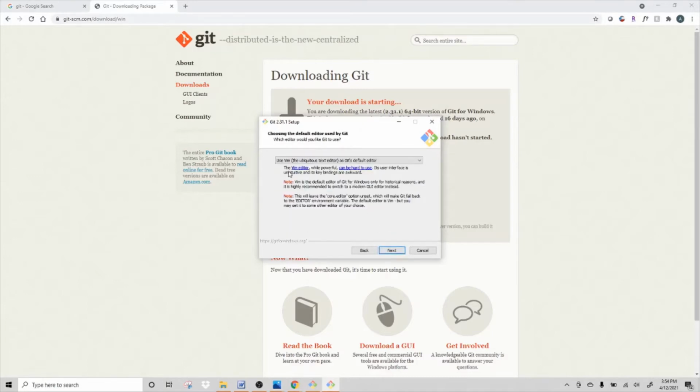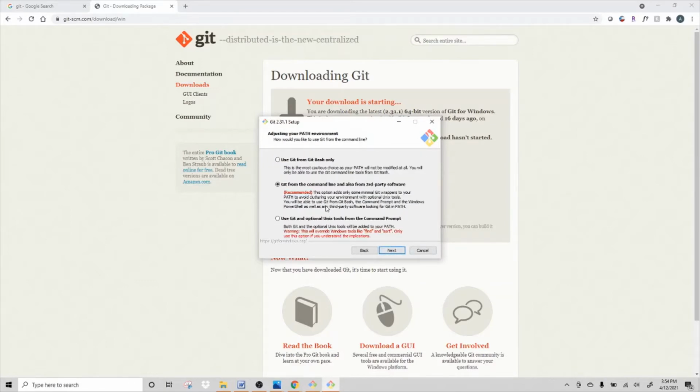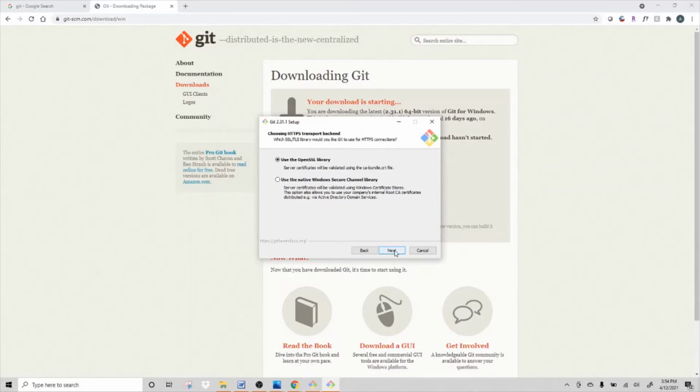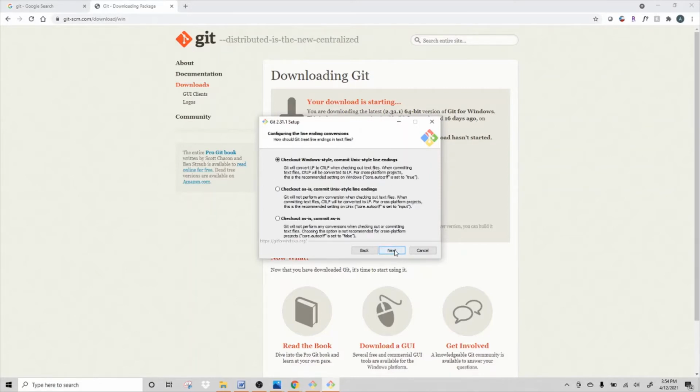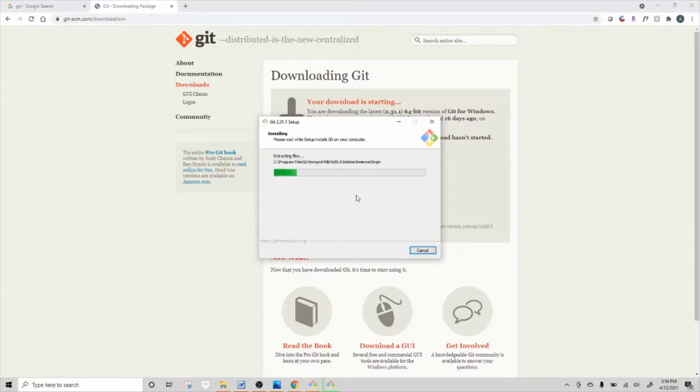So click next. I will go with the default Vim editor. Next. So now we have these three options. I generally like to use this third option, use Git and optional Unix tools from the command prompt. So leave everything default now. We click next. So next. So meanwhile this is being installed, let's go to GitHub.